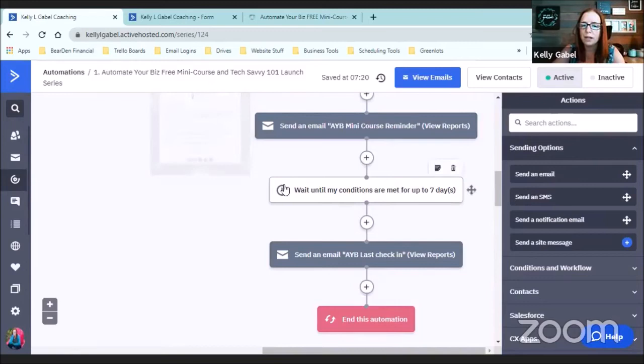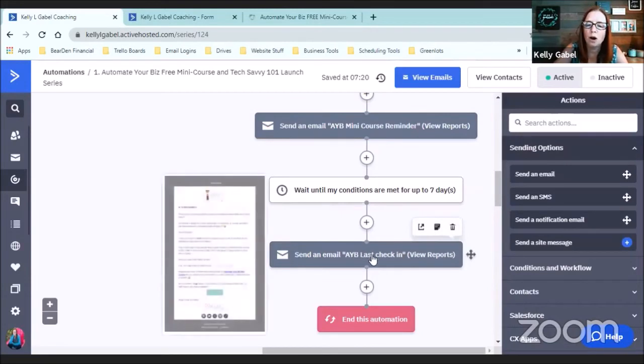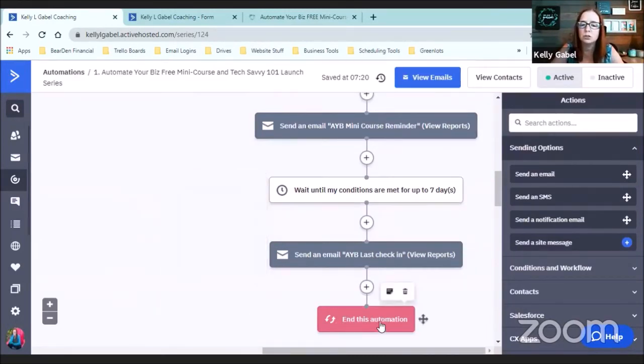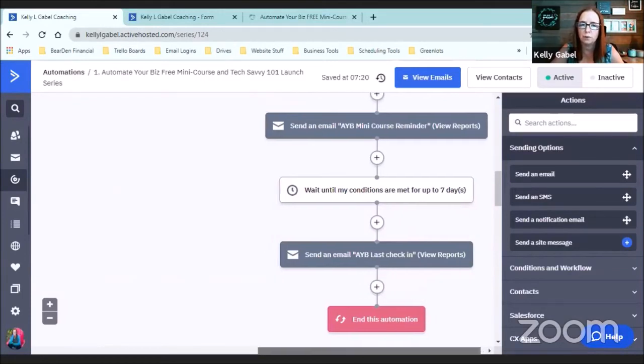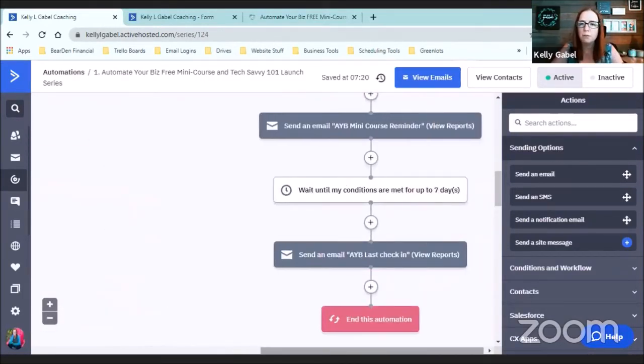And then same thing, if 7 days go by and they still have not gone in and taken advantage of what they opted in for, it's going to send them one last reminder, because I'm not going to harass people over time. If these reminders are not enough for them to be motivated to go in and do it, then that's fine, because they're not ready for it, right? So one last check-in, and if they still don't jump in and take advantage, then it's going to end the automation. Okay. And they will stop getting emails about this. It doesn't unsubscribe them from my list, they just won't get pinged about this anymore.